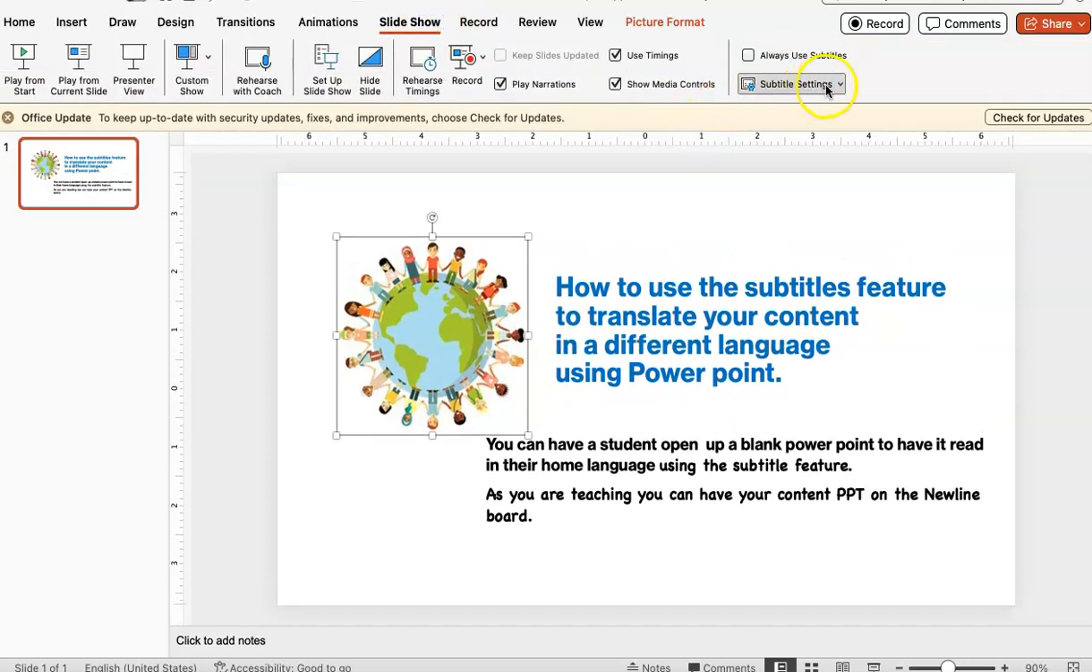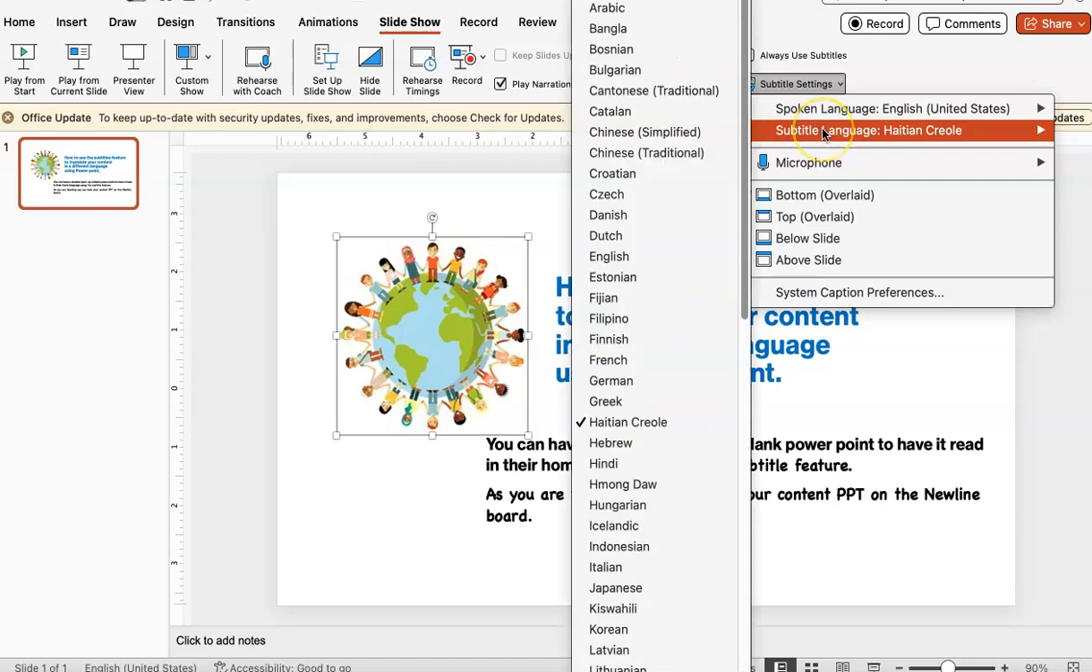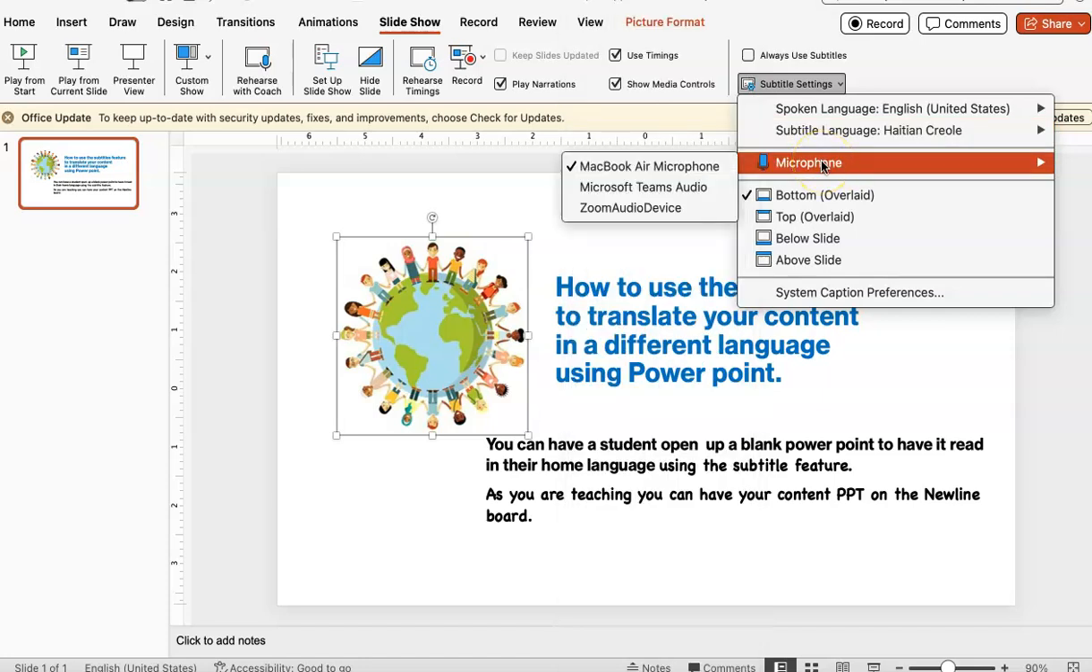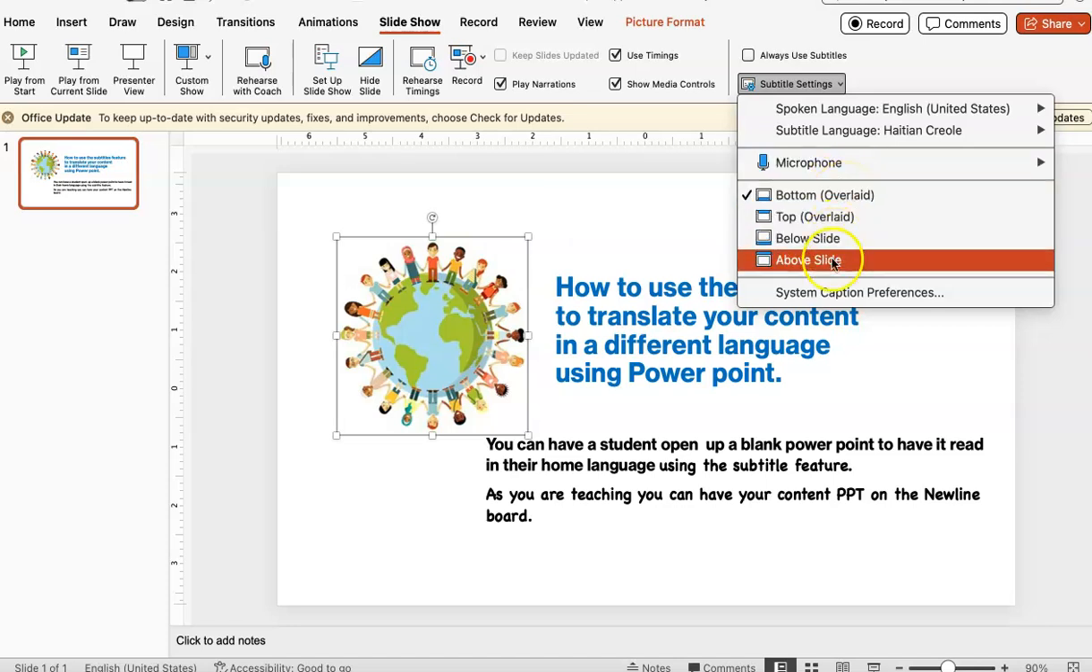Then you're going to click on Subtitle Settings. Click on Spoken Language and pick the language you're speaking. Then subtitle language; in my case, I'm picking Haitian Creole. Then the microphone, the appropriate microphone, this is mine. Then the location of your subtitles: bottom, top, below, or above.